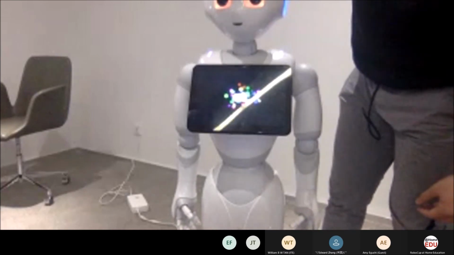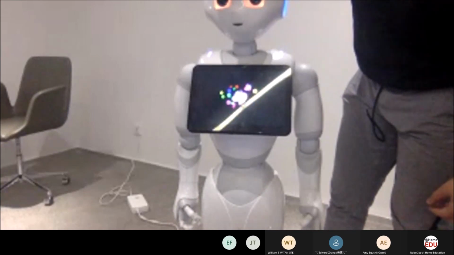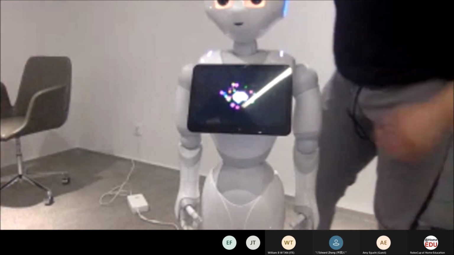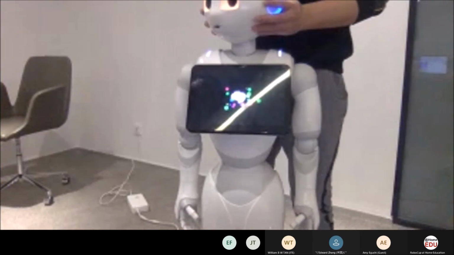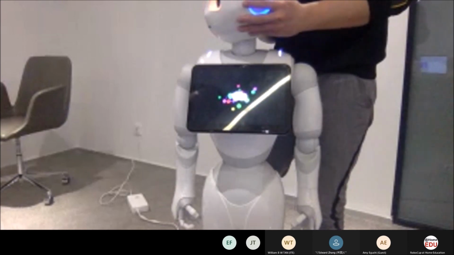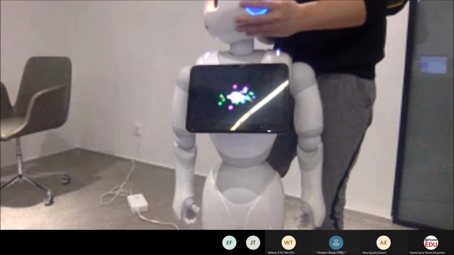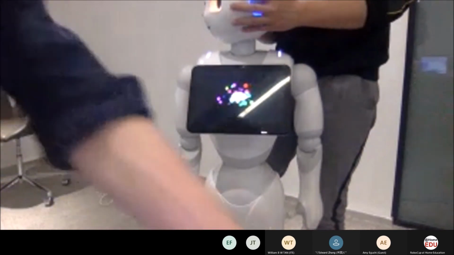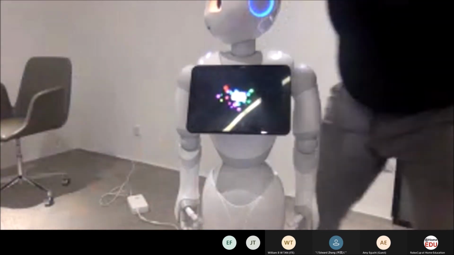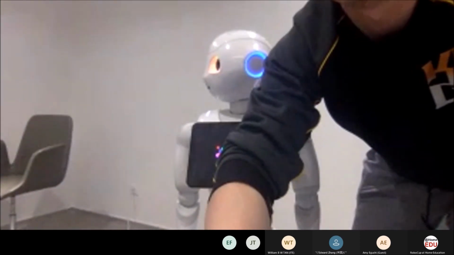We can see the green colors above the eyes. That means we can adjust Pepper's head. We move like that. I'm gonna press F8. Okay, record this position. Okay, next.